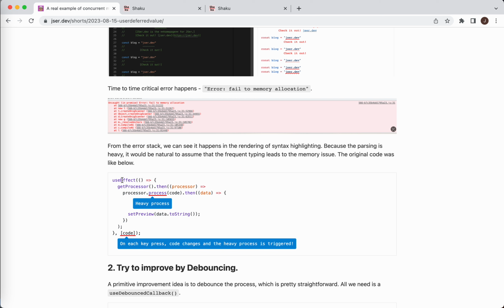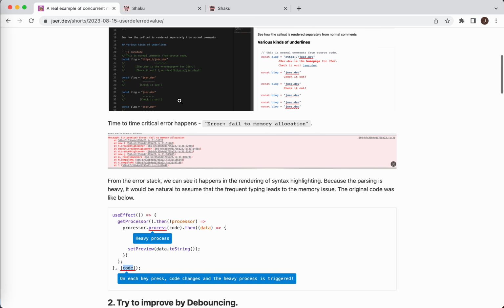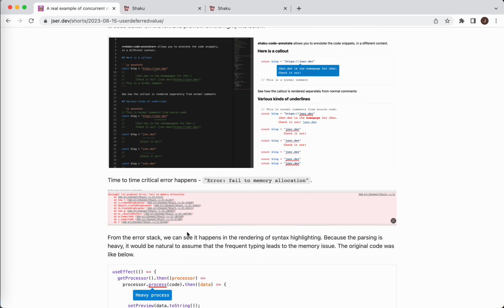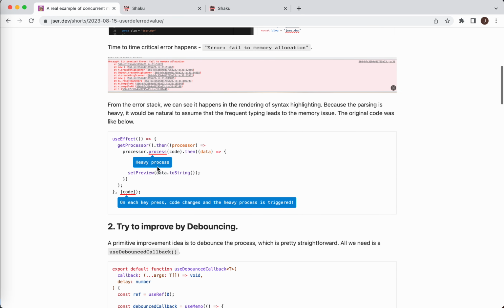This is the original code. I just use the useEffect here, and every time the code changes, we get the processor. This is async, and then this processor would process the code. This does the actual heavy work, and once it's done, we will update the preview. We hold the preview in a state, and then we just render the raw HTML, which is the preview on the right. It's pretty obvious, right?